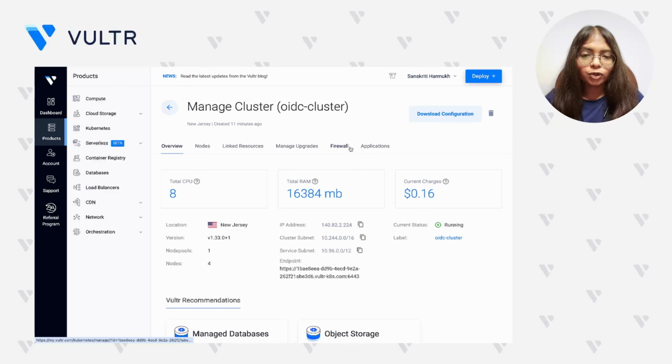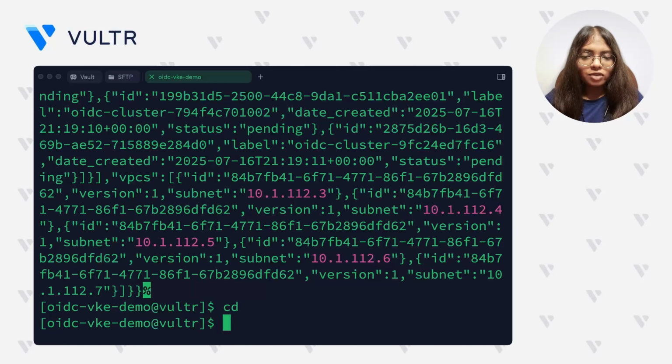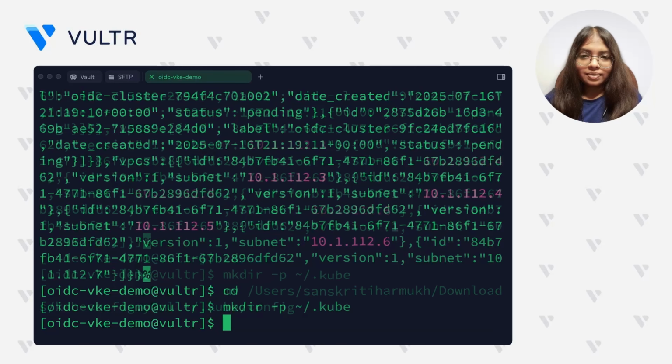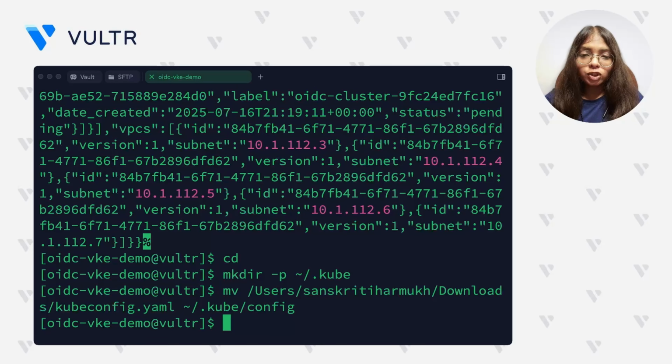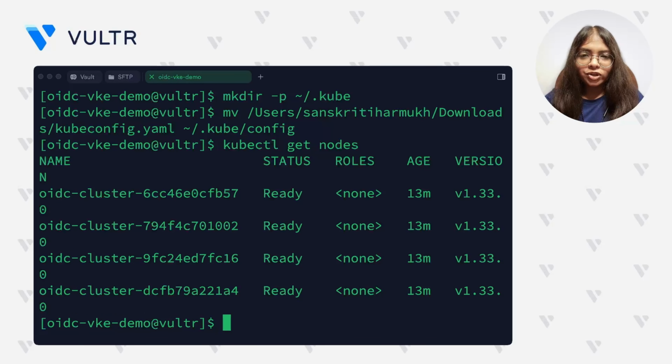Let's click on it to open its overview page. From here, we can download our Kubernetes configuration file by clicking on download configuration. Once downloaded, let's move the config to the default Kubernetes directory. Next, let's verify that our machine can talk to the VKE cluster. This should return a list of available nodes in the cluster if everything is configured correctly.